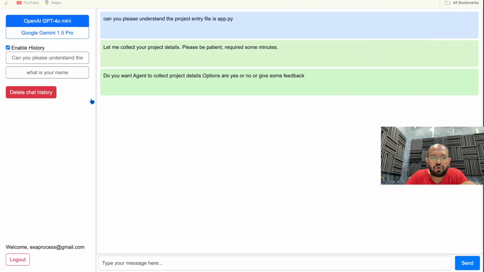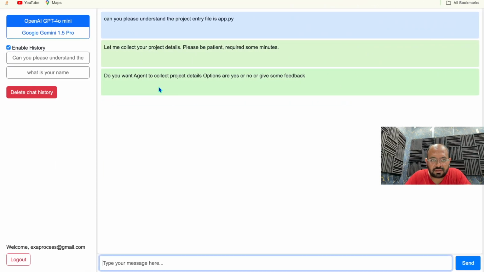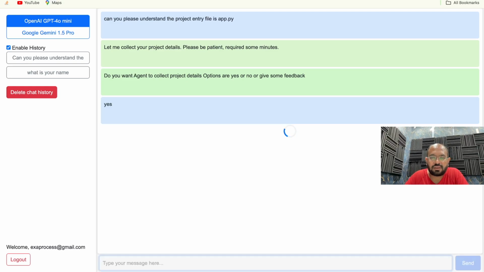So before making the understanding, it is going to ask whether it can collect the project details. Do you want the agent to collect project details? Options are yes or no. So basically we keep a barrier over here so that it will ask the user, because this is going to be a heavy process of 2 to 3 minutes, so it will not run normally. If by mistake the agent wants to run this, it simply cannot run. Agent needs to ask the user, can I run this? Then if we say yes, it is going to run.